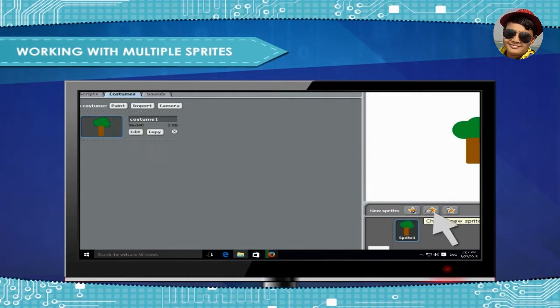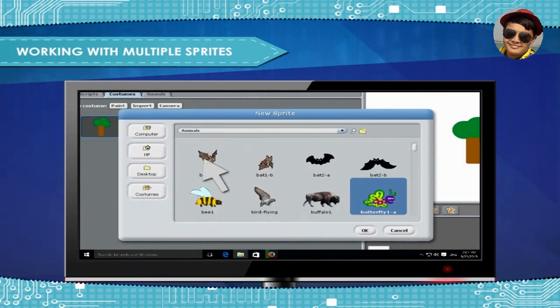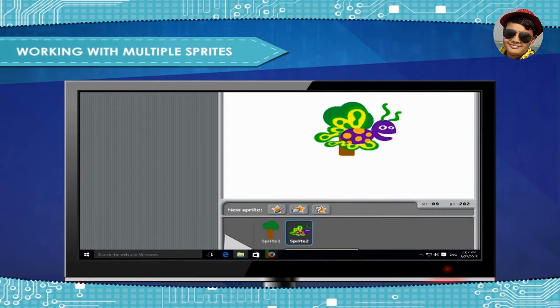Now create another sprite by clicking on the second button in New Sprite Reaction. A box will appear. Select any graphics for your sprite 2. For example, we can select a butterfly. Then click on the OK button. Now the selected image will appear in sprite 2.